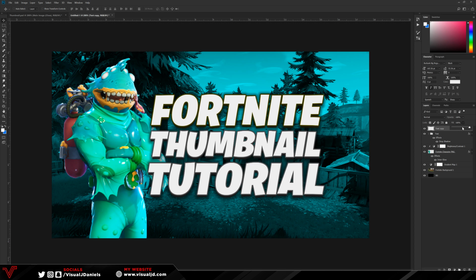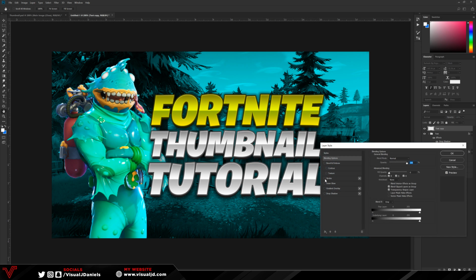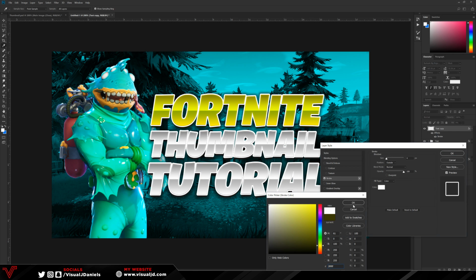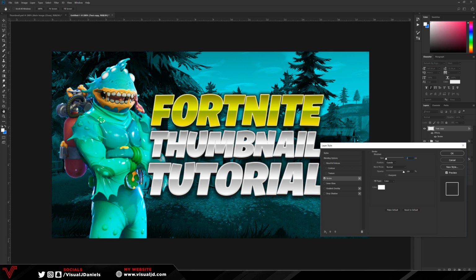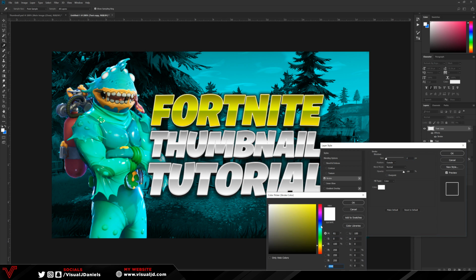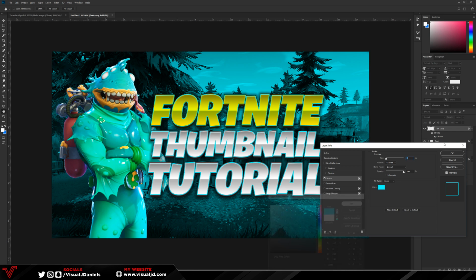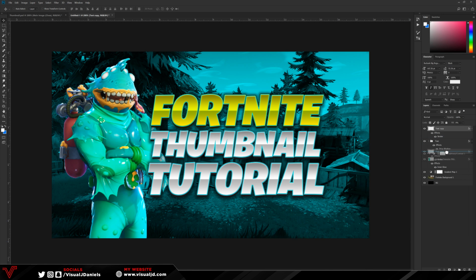You want to also make sure the fill is on 0%. So now you literally can't see any text whatsoever until you add a layer style. So double click on it, go to stroke, make the color, I'm going to say white, press OK, and make the size around about 2. Actually, you can make the color whatever color theme you are going for. So I'm going to select a turquoise color, press OK, and just put this below the text.